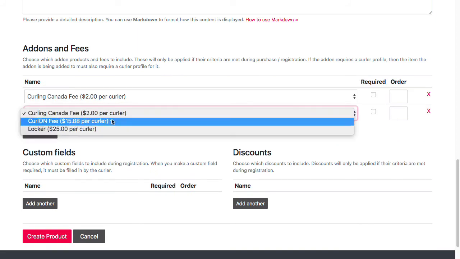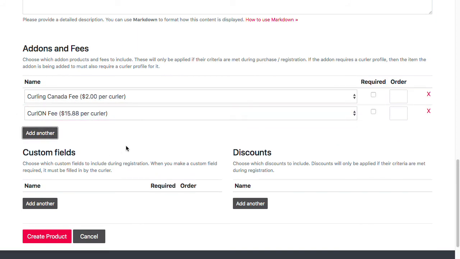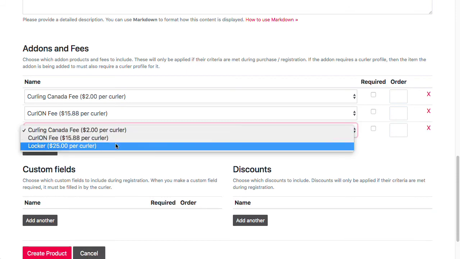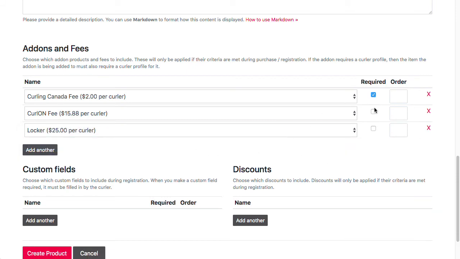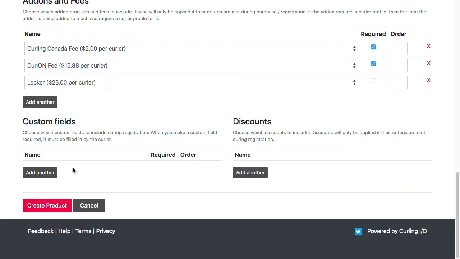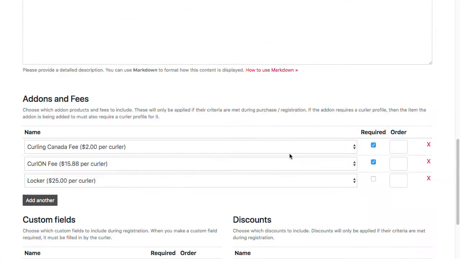I'm going to add the affiliate fees, and I'm also going to add my locker add-on that we created earlier. I'm going to make these two fees required to make sure they get paid, and then my locker as an add-on. I don't have any custom fields in this case. We are assigning curler profile, so I won't need contact info, and I don't have any discounts for my adult membership. So that's pretty much it.